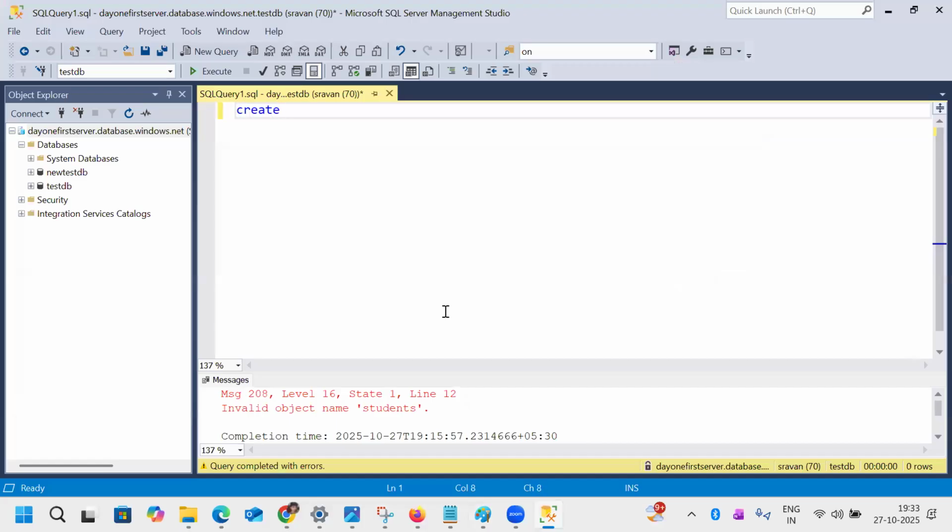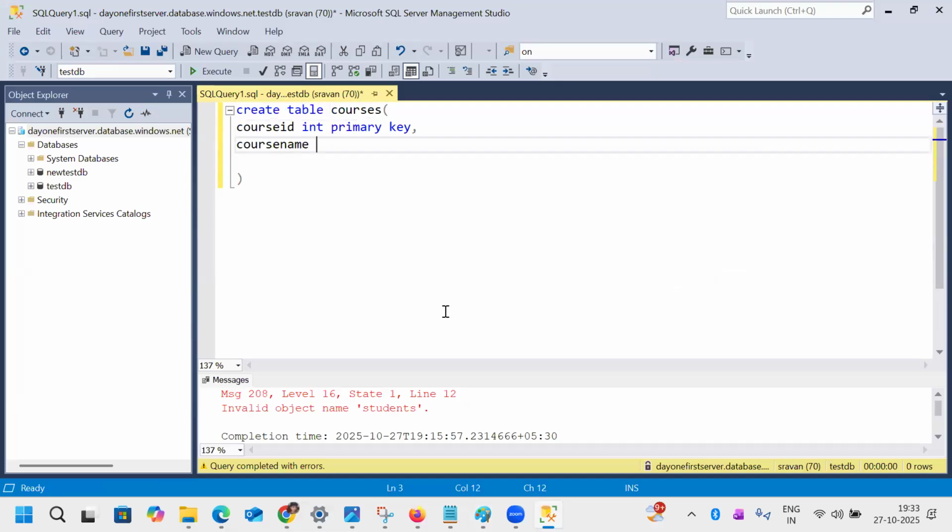So create table. There is a table called courses table. We have a course ID. Obviously, the columns actually have data types. And next we have a primary key. Okay, course ID, primary key here in the course table. And next we have a course name, nvarchar or varchar, your wish, 50. Okay, this one belongs to the course table.